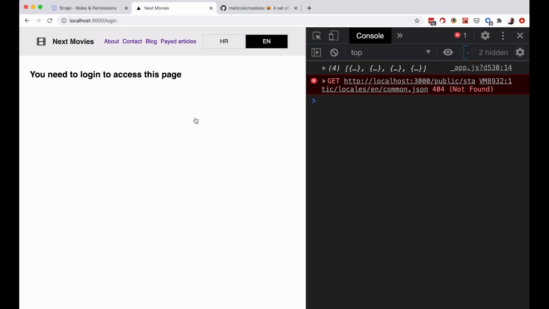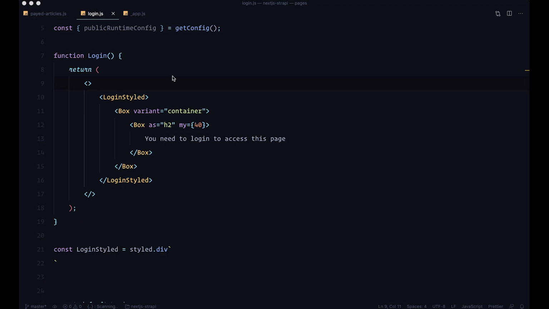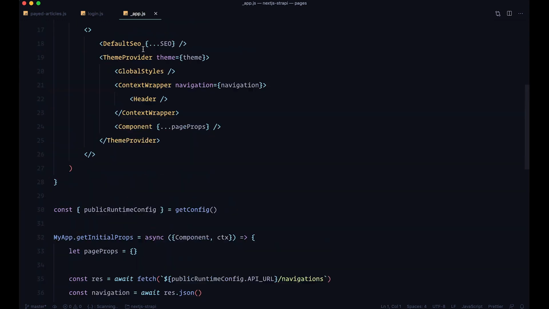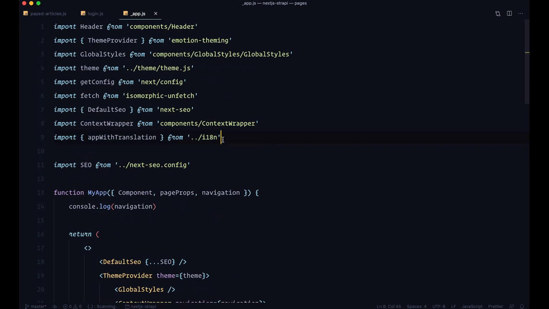So now we have those two pages. Next thing we need to do, we need to add some logic that will say, if you have that JWT, so that token, then you can access the paid articles page. Otherwise, just go to the login page. First of all, we are just going to hard code it to show you how it works. Next, when we do the login, we are going to get that key, and then we are going to implement that.